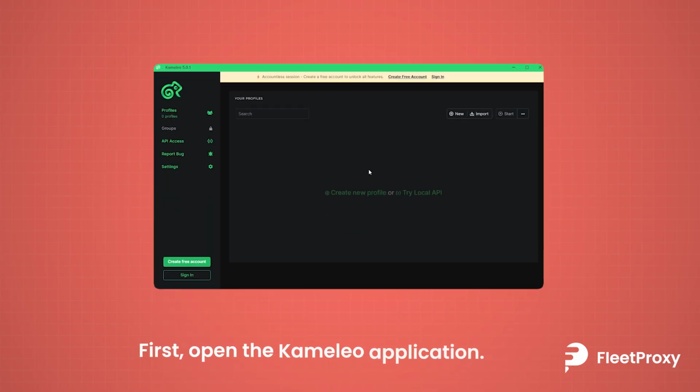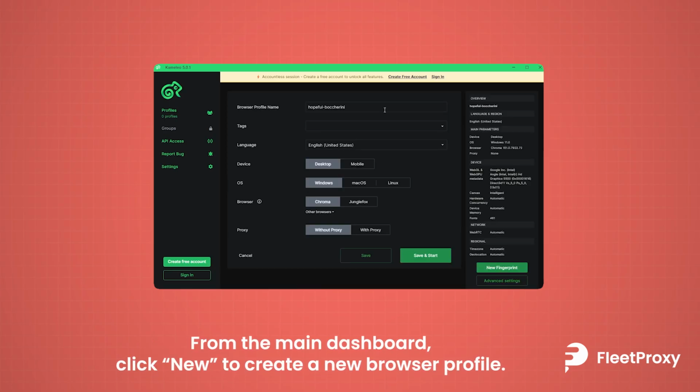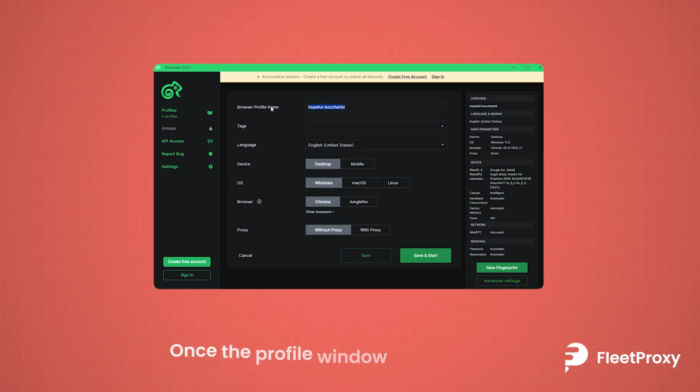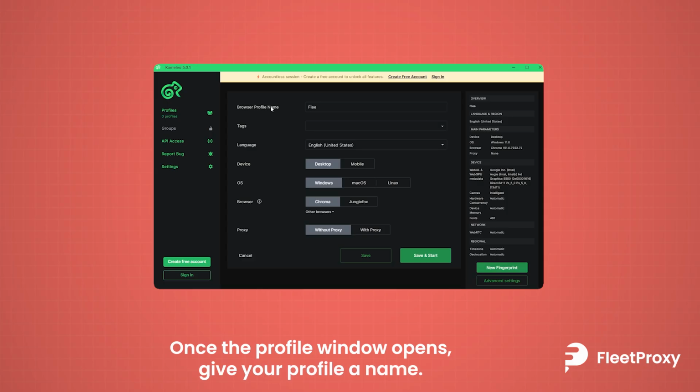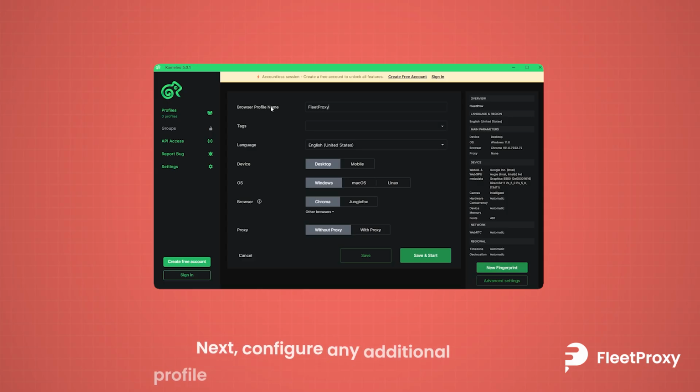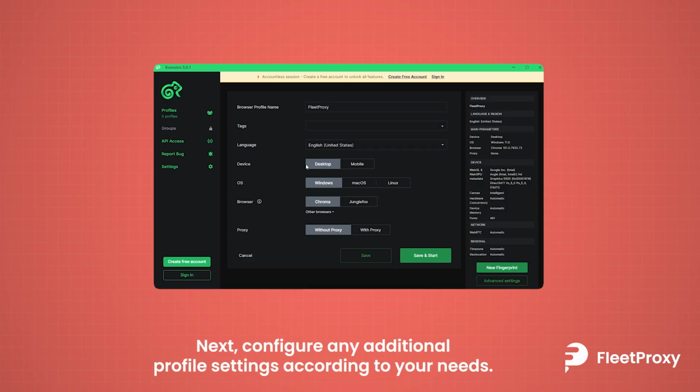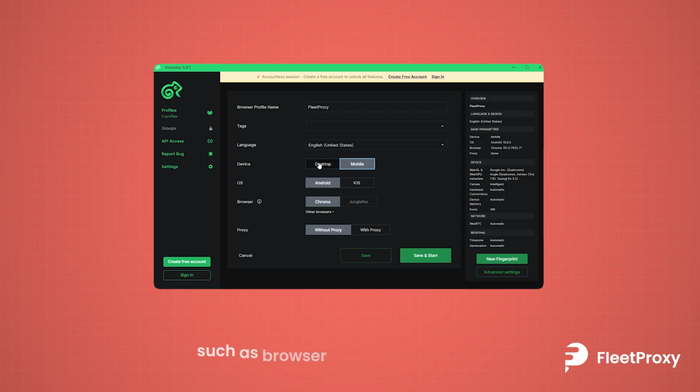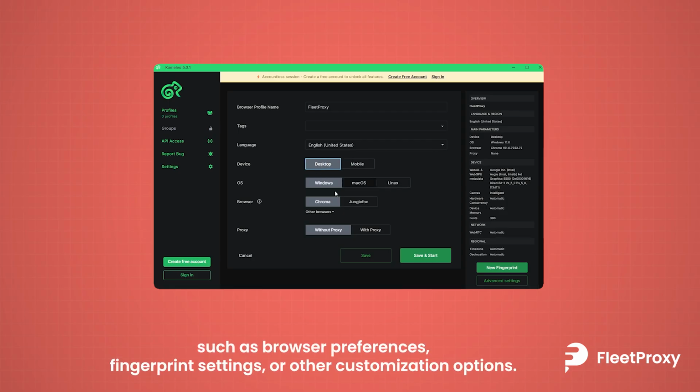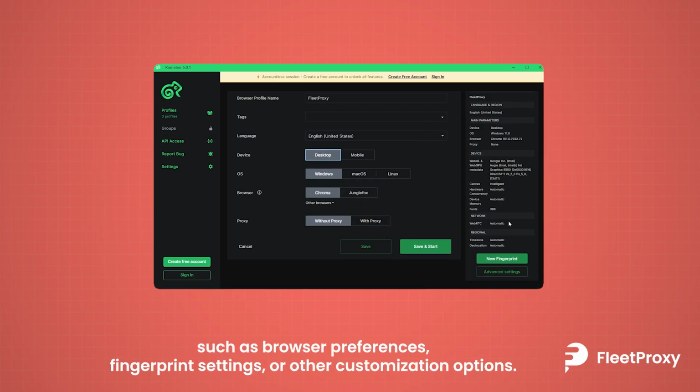First, open the Kameleo application. From the main dashboard, click New to create a new browser profile. Once the profile window appears, enter a name for your profile. Next, configure any additional profile settings according to your needs, such as browser preferences, fingerprint settings, or other customization options.